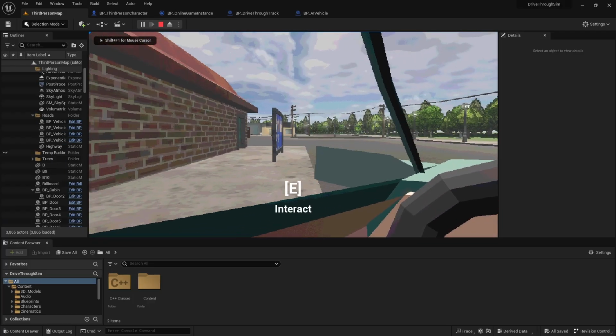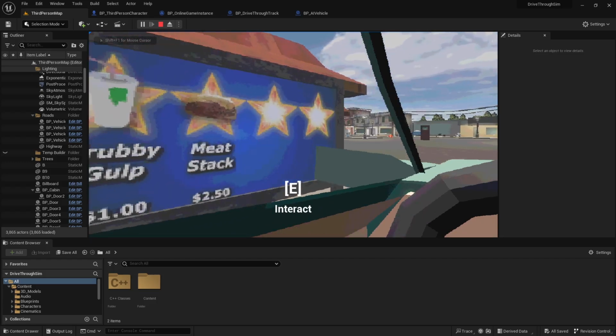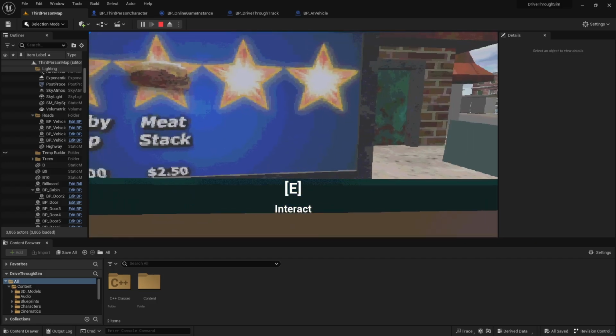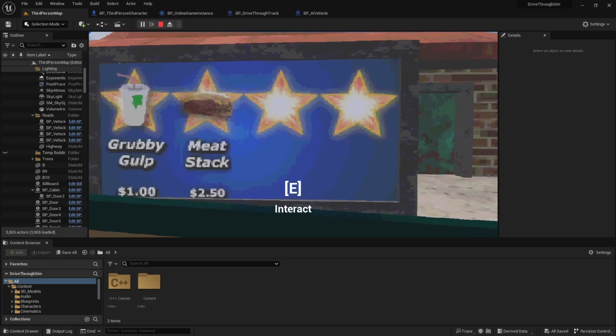Let me show you this in practice. So the car automatically pulls up to the board and stops right here, which then allows the player to make an order. If I hold down the V key right now, it will take input from my microphone and parse it to a string, which we'll then use. So let's first start off with ordering something that doesn't exist, like a hamburger.